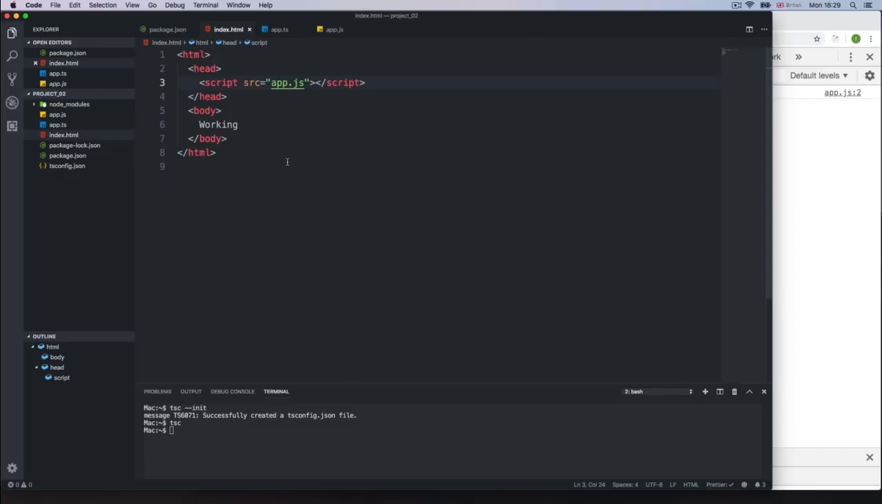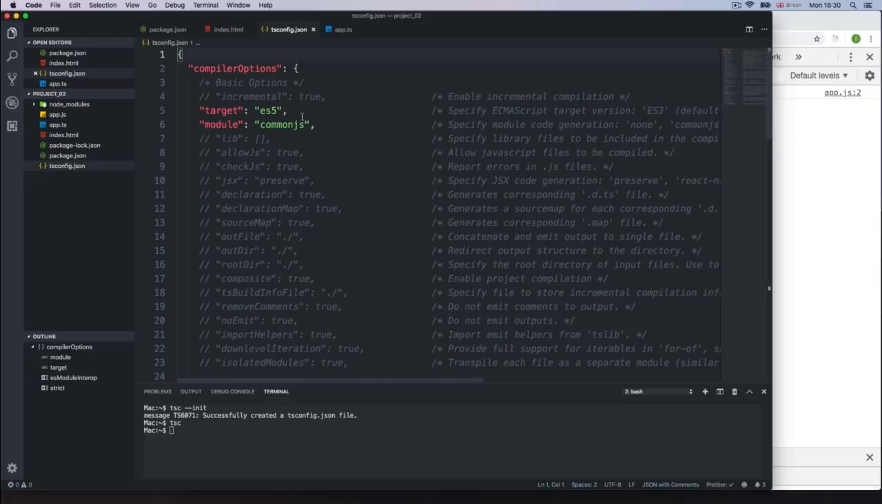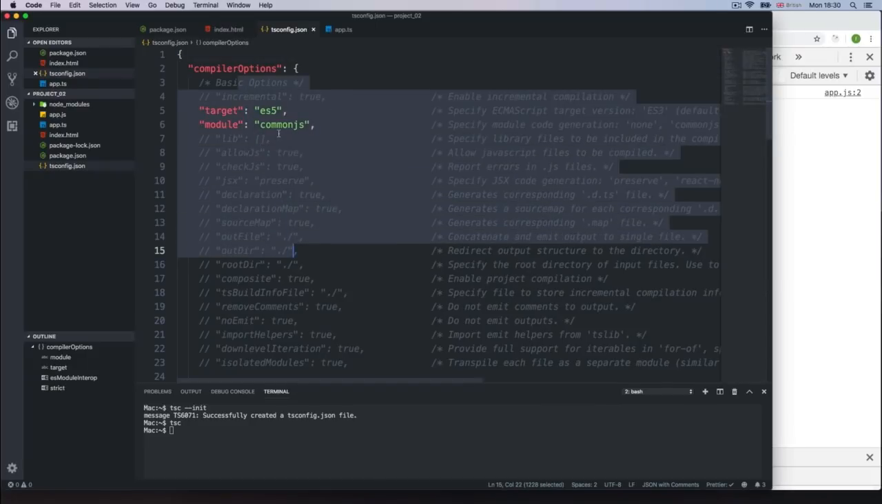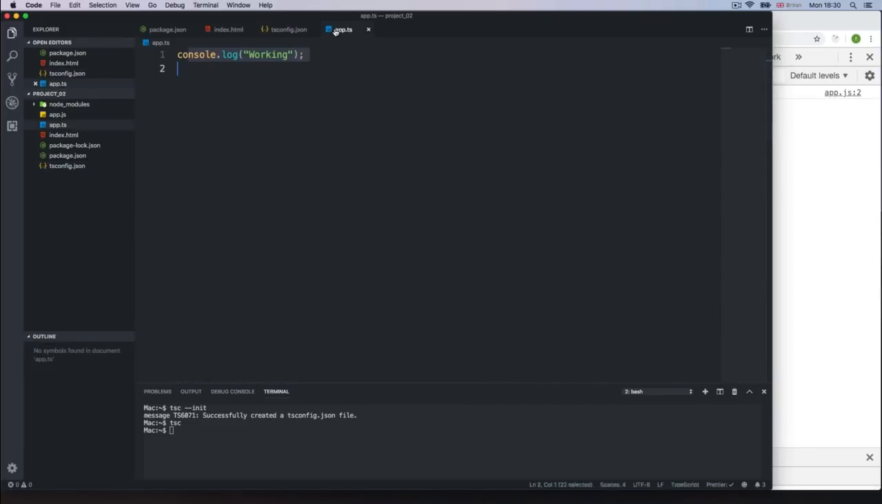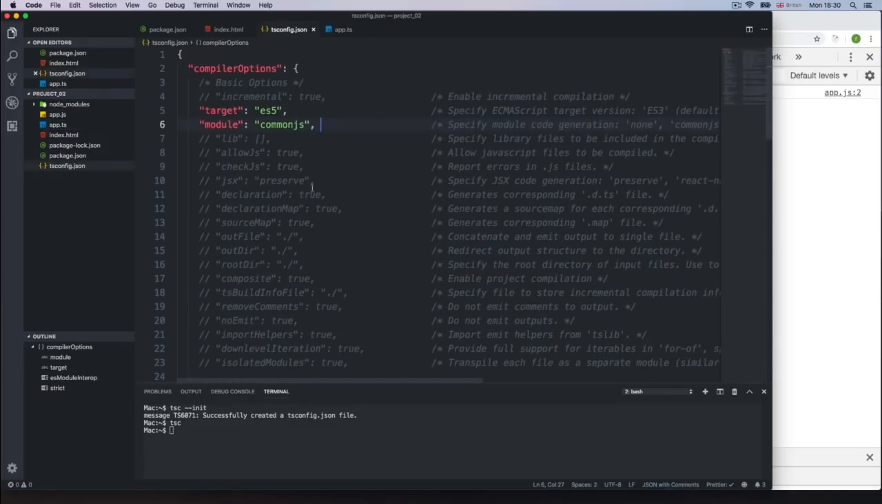Pretty standard. Of course, there are a lot of things we can do with TypeScript, with the config file. And that's what we're going to do in the next section. We're going to go through some of the options and some other ways of compiling the TypeScript file. So let's go to the next one and let's check the compilation options.